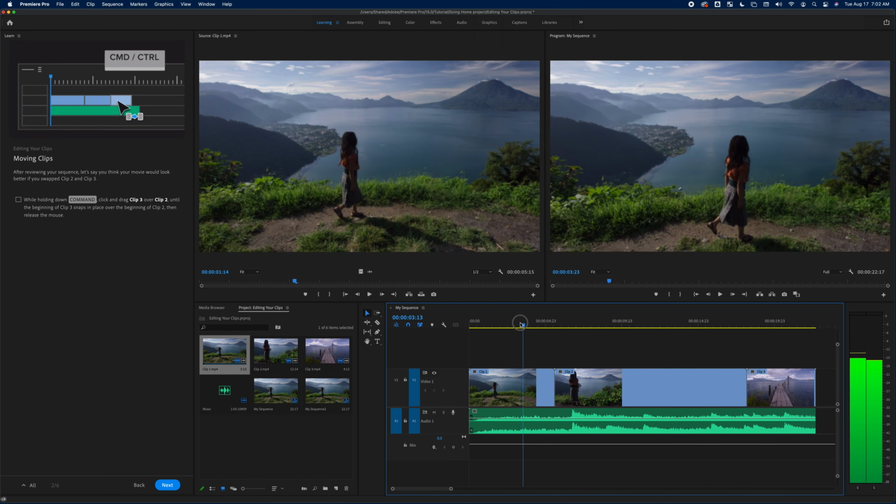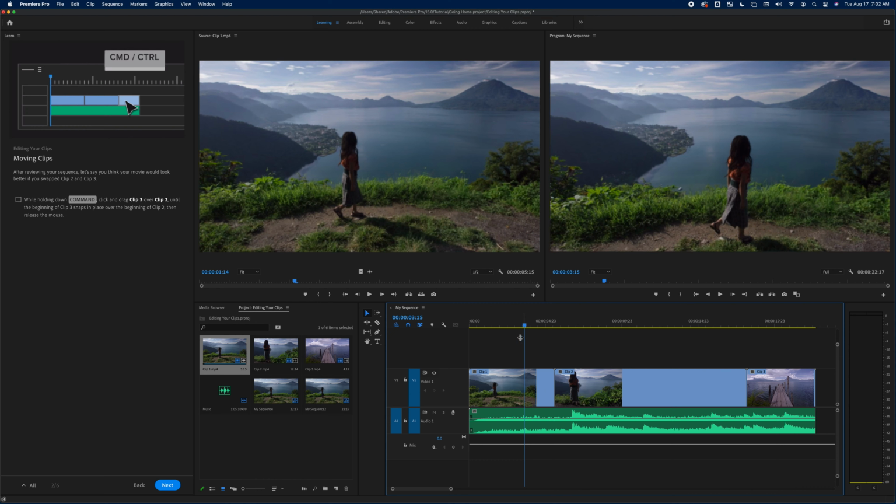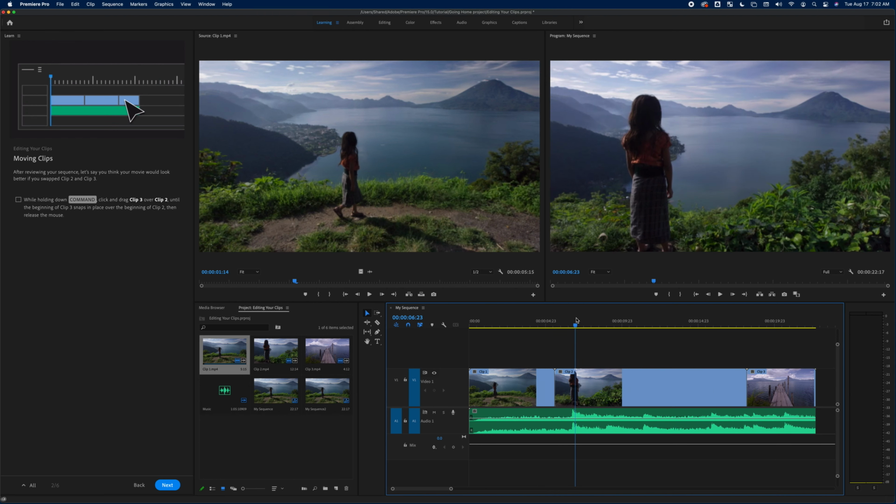In order to avoid that, you just put two shots together that are not similar. In this case, this shot does not look like either of these two shots. So what this is telling us is to swap clip 2 and clip 3. What we're going to do is hold down Command and click and drag clip 3 over clip 2.